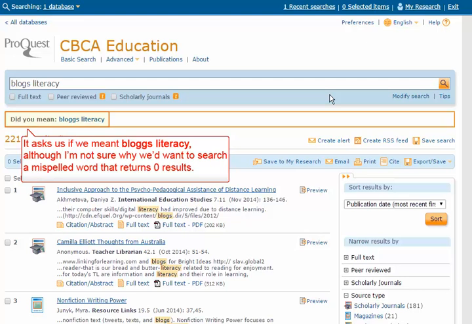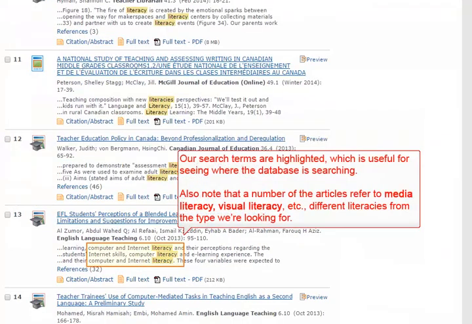It asks us if we meant blogs literacy, although I'm not sure why we'd want to search a misspelled word that returns 0 results. Our search terms are highlighted, which is useful for seeing where the database is searching. Also note that a number of the articles refer to media literacy, visual literacy, etc., different literacies from the type we're looking for.